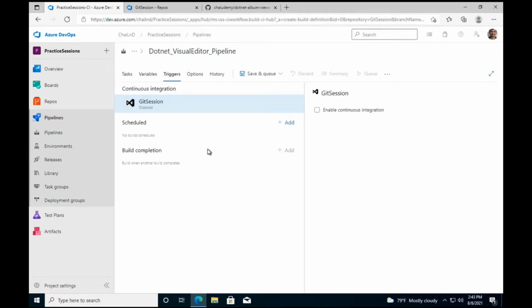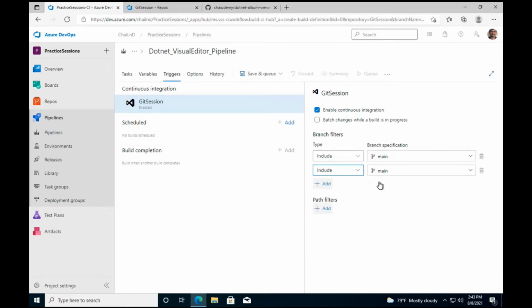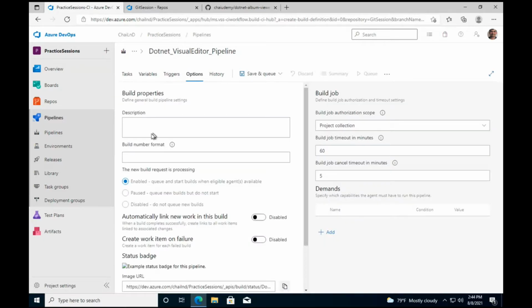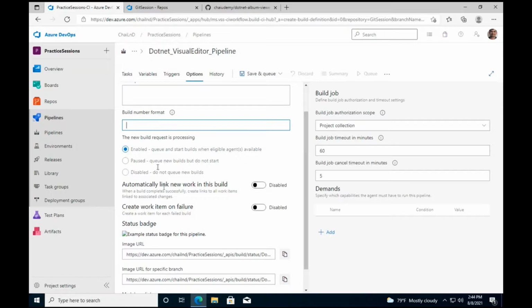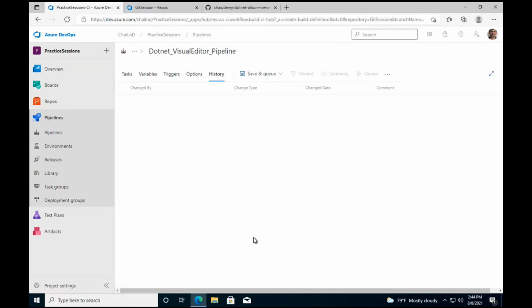And triggers are basically to identify whether automatic trigger is enabled for every commit and for which branch you want. In this case, only if the commit is done to the main branch, the automatic trigger would work. I can add multiple branches. I can choose the branch, or I can also say exclude main instead of include. If I say exclude, any branch except main, if there's a commit, it would trigger. Include means that only if the commit is to this branch, it will trigger. Exclude is any branch except main, it would go ahead and trigger. Right, and options, here you can select your build numbering format and a few other settings, and finally history will give you the list of changes done to the pipeline ever since it was created.